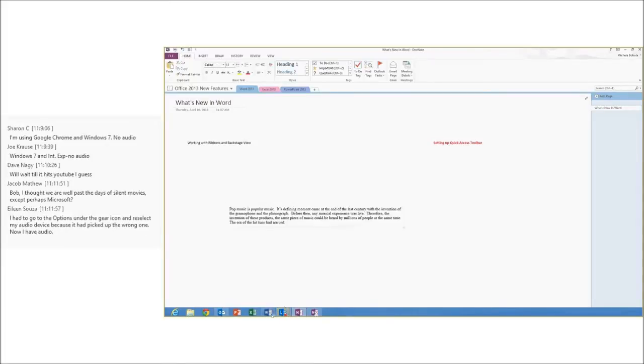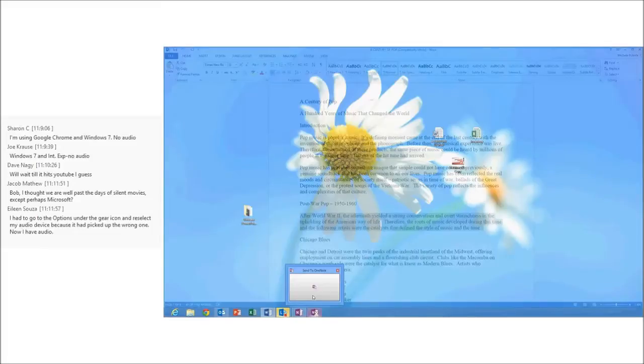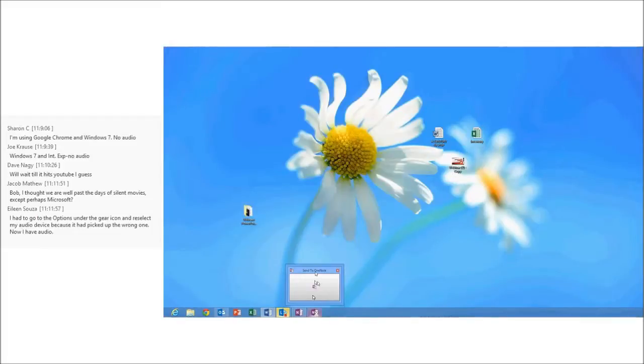Now I'm going to go back to Word, and I'm going to right click and copy this other paragraph here, let's say down here, and I'm going to copy it. But then what I'm going to do is, if you notice down below in my taskbar, there is a little button that popped up. It says send to OneNote.